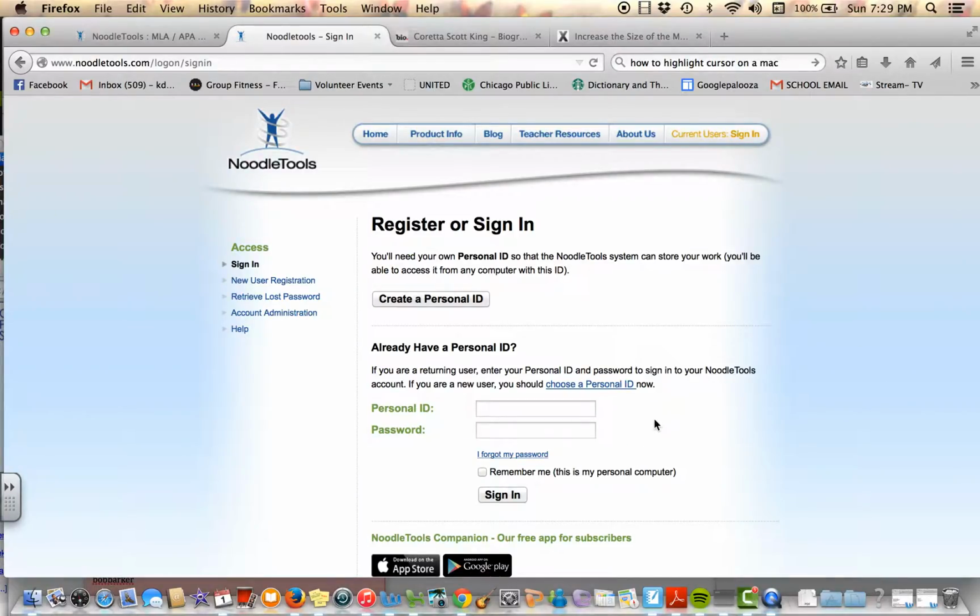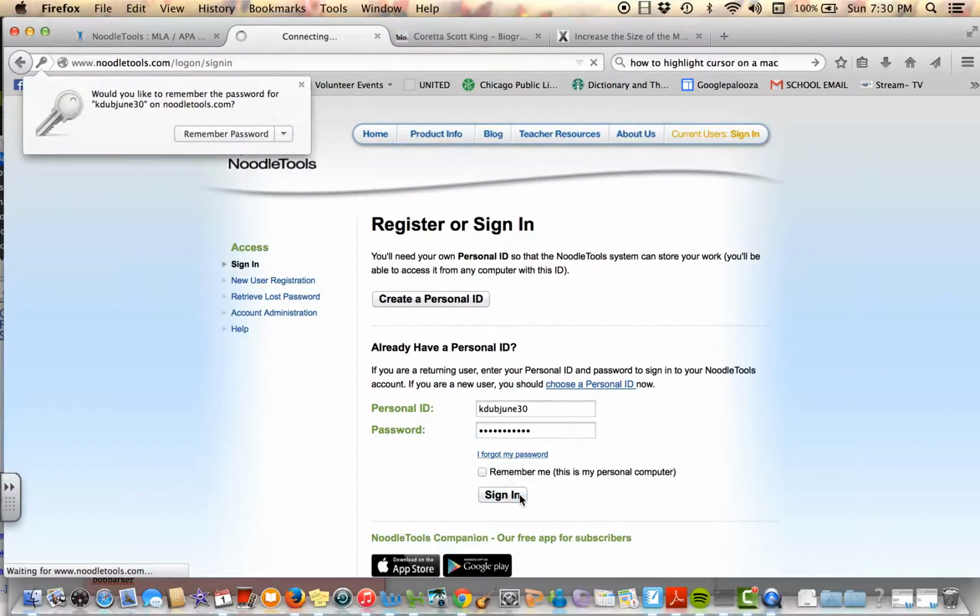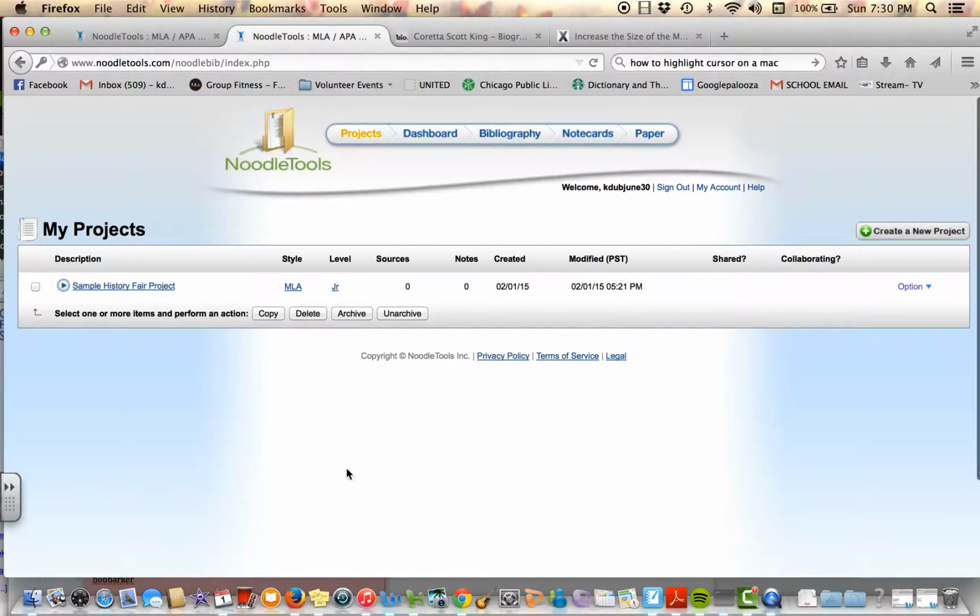And remember that now that you've created your ID, you just sign in with your personal ID, which should be the beginning of your CPS email. However, I created a different one as a sample to show you. And then your password is capital C, lowercase ps, and then your ID number. Now, once you're in, you should already have your sample history fair project up. Yours doesn't say sample though, yours probably says your name.